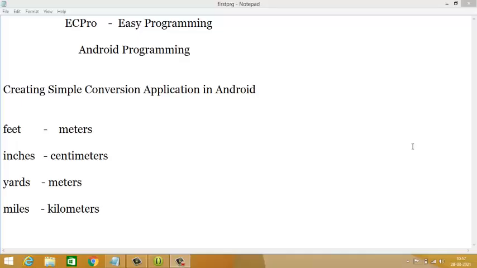Easy programming starts with the programming language Android. The first exercise that we are going to see today is creating a simple conversion application in Android. So the concept we have taken is converting the measurements.